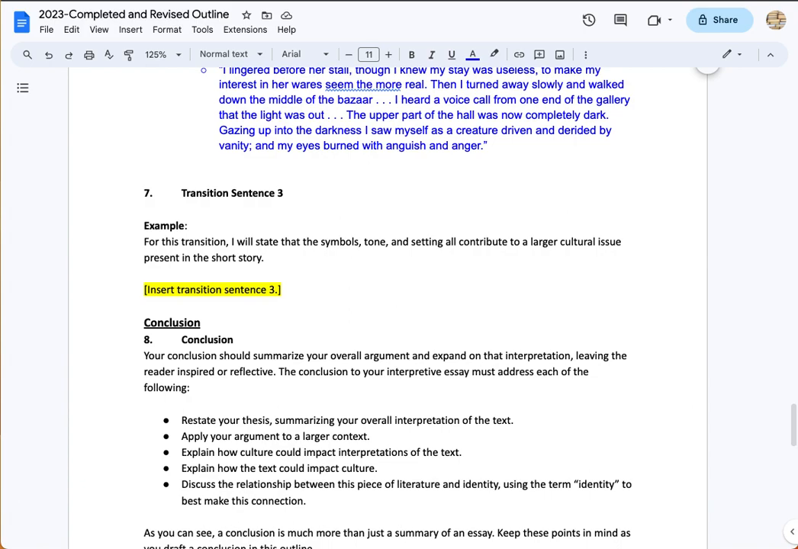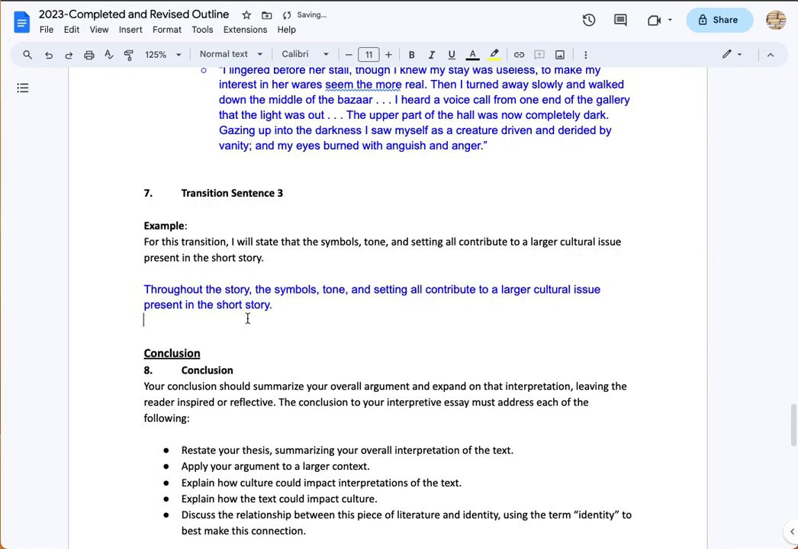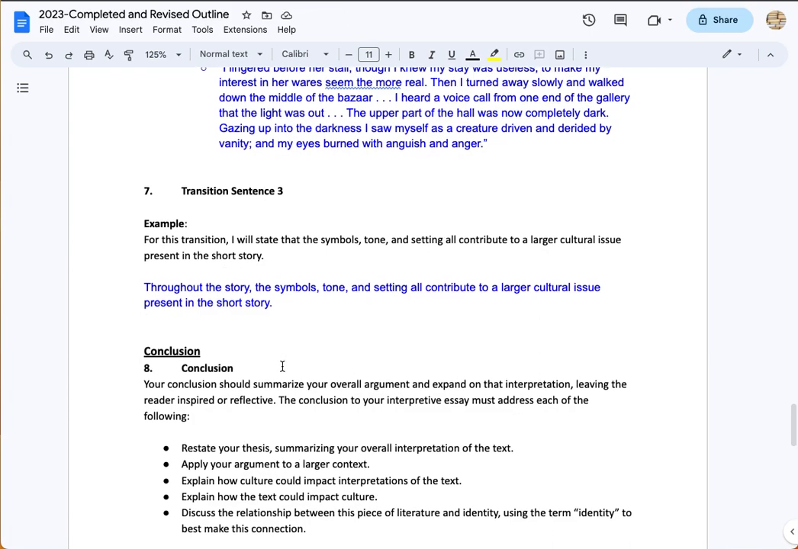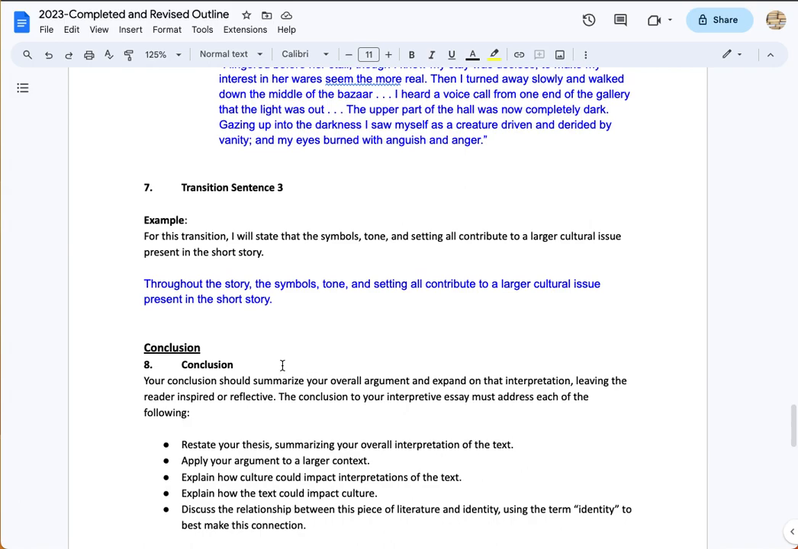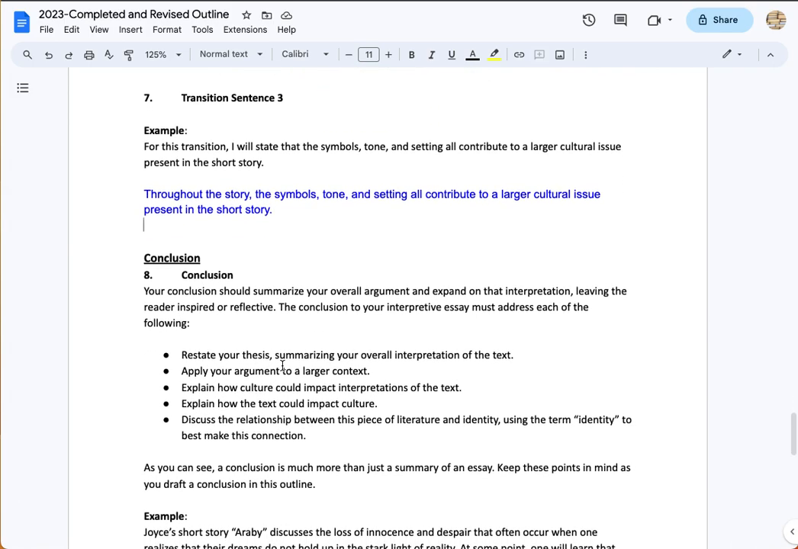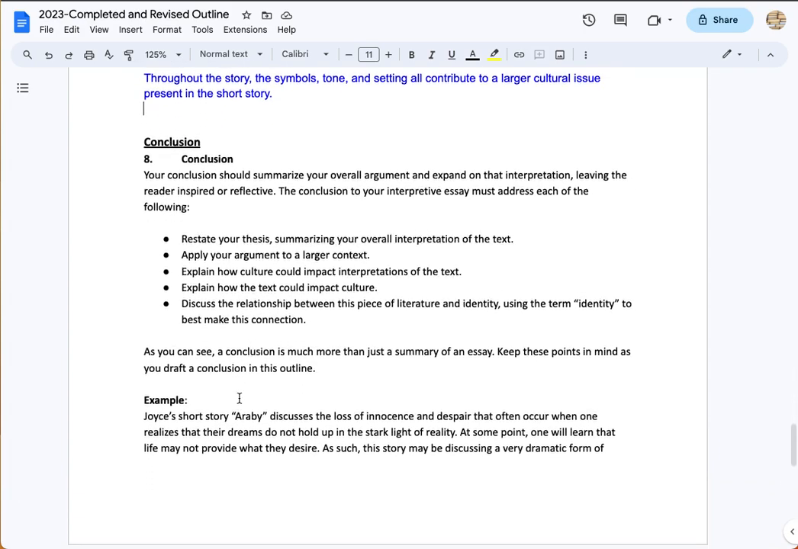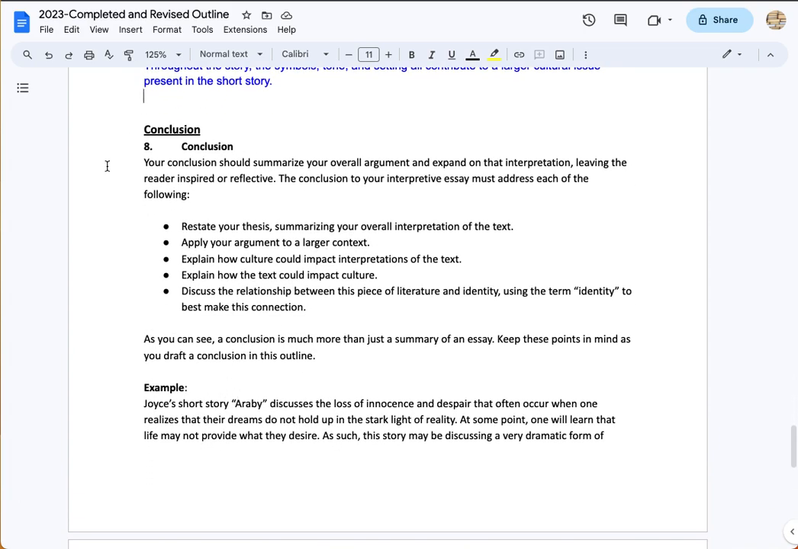Okay, and now finally I'm ready to transition to my conclusion. So I'm going to transition all of these paragraphs to my conclusion. So throughout the story, the symbols, tone, and setting all contribute to a larger cultural issue present in the story. So that transitions to my concluding paragraph. I do want to take a minute here to go through some of the information on the conclusion.